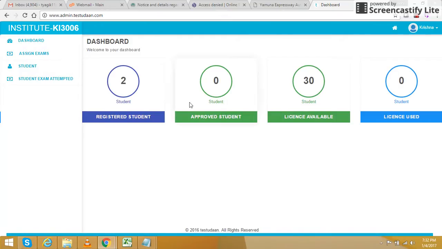On the dashboard, you will have two things. You will have on the right side license, the number of licenses you have bought from us, and licenses used. In this case, this institute has about 30 student licenses, but they have not used anything so far. On the left two blocks, you have students registered.